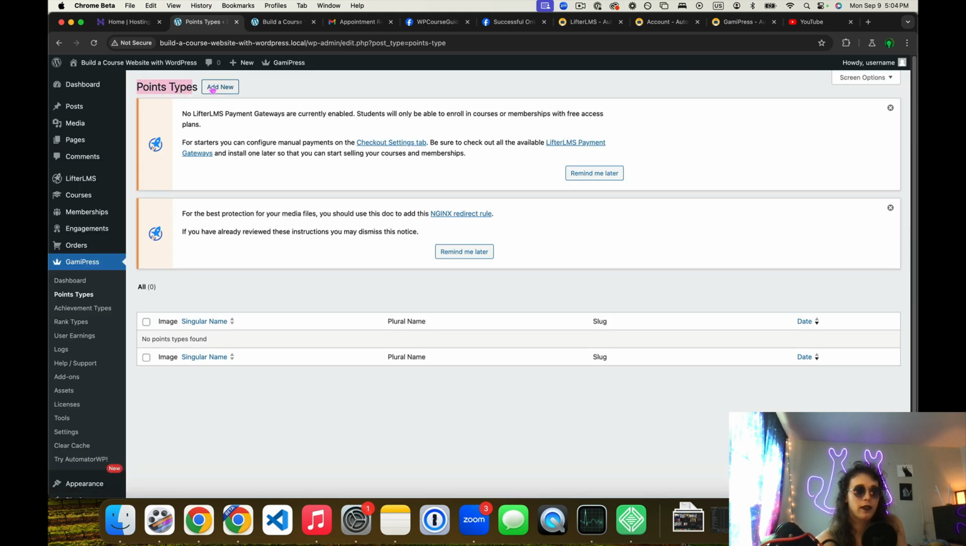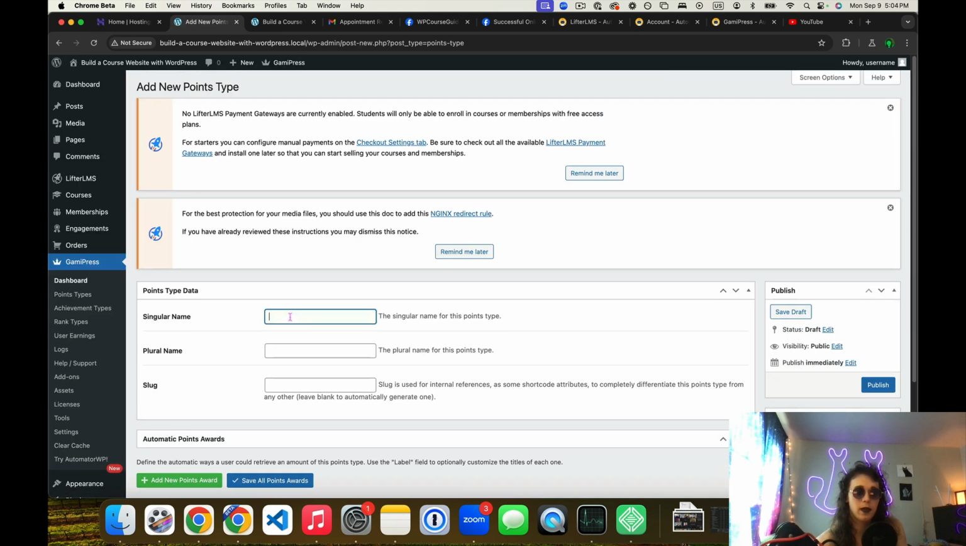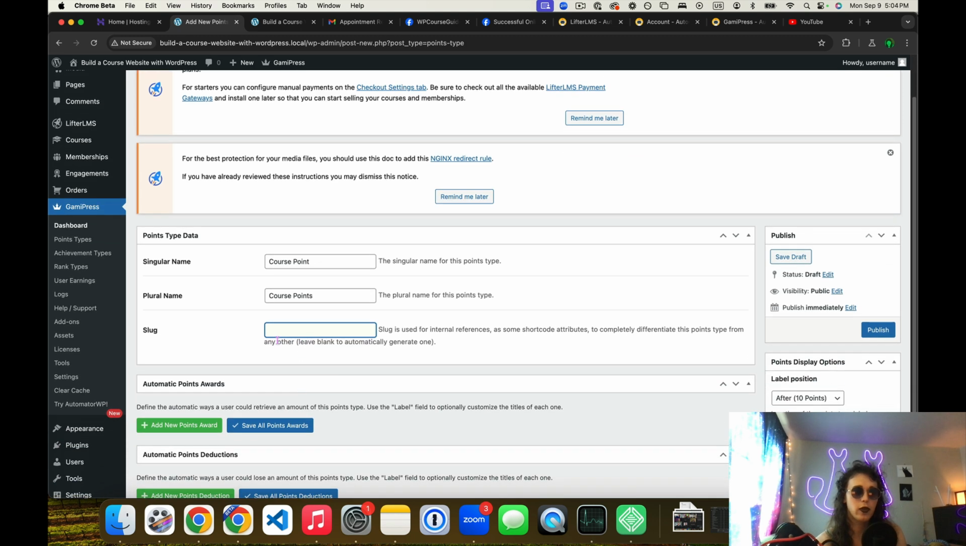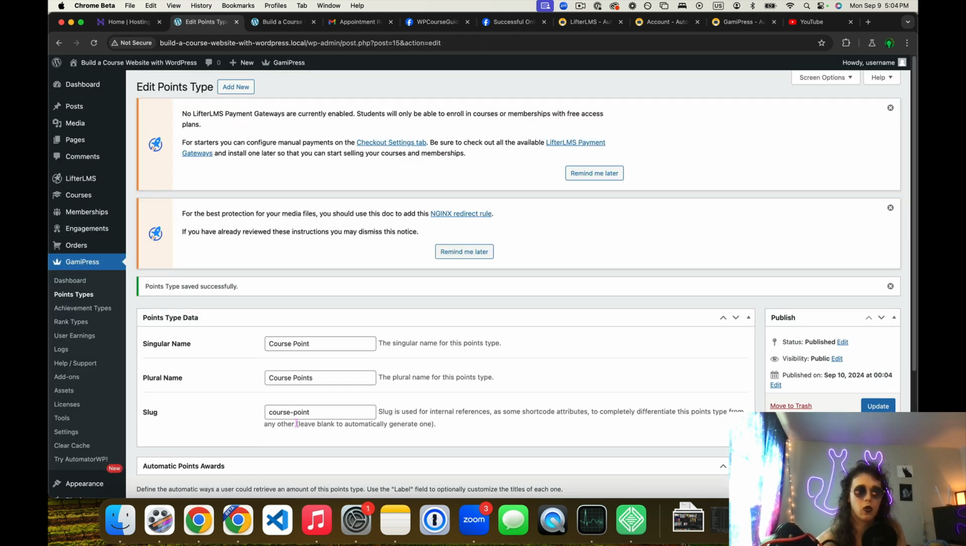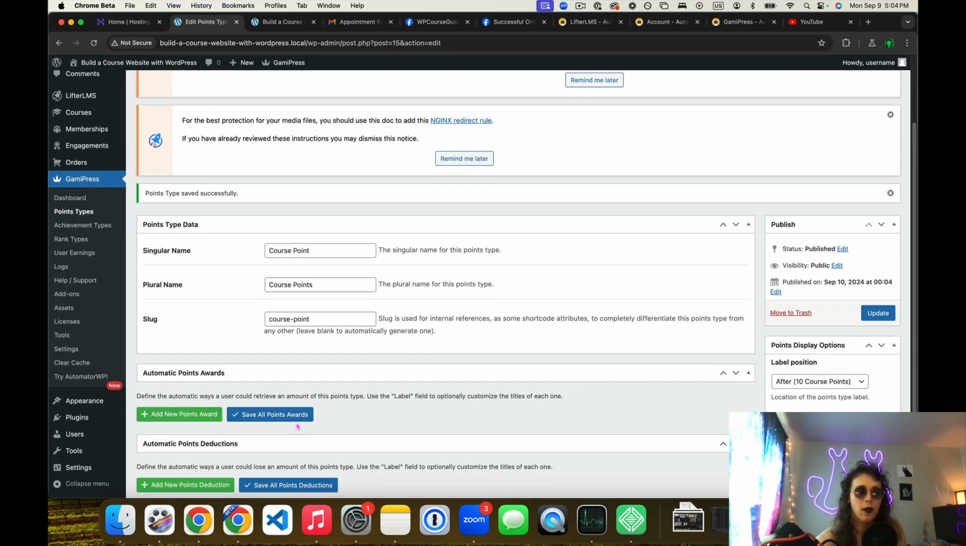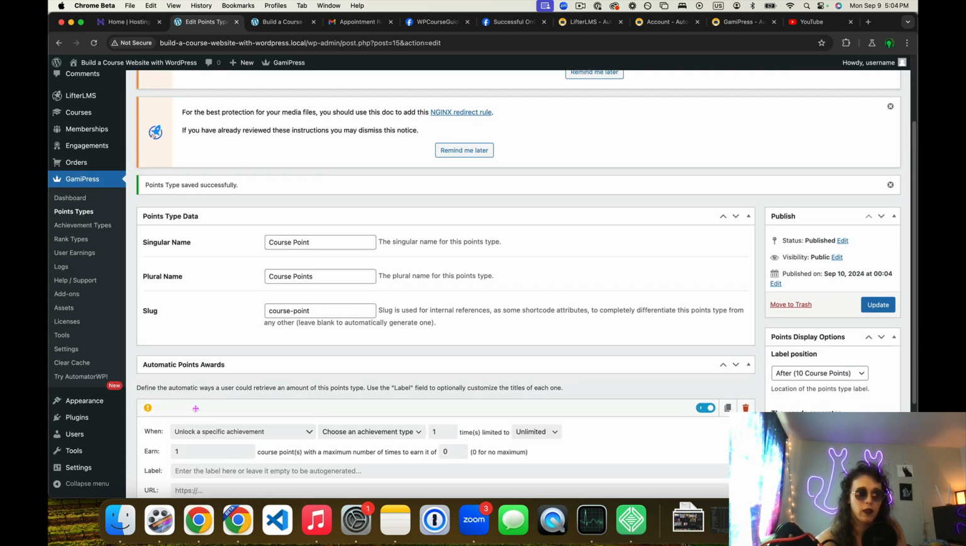So points types, I'm going to add a new point type. You can call it whatever you want. I'm going to call it course points. Course point, and then the plural name, we need to give it a plural name. We don't need to give it a slug. It will automatically fill in course underscore points or course dash point. And so what we can do is set up a point award.